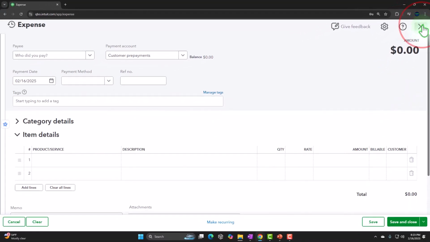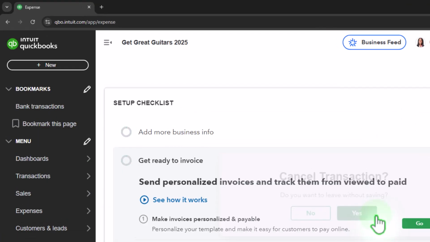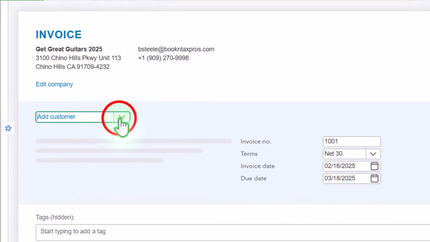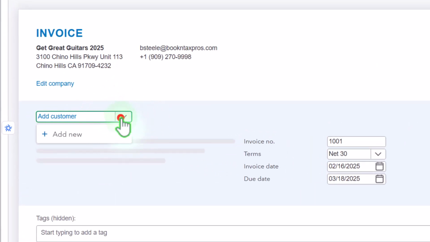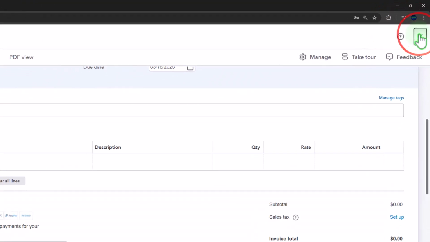But let's close this out and we'll turn it on for now, cancel the transaction. And if I go into the invoice, then the idea would be that I can add the customer name, and then that customer name will have billable items that I can pull into the invoice based on the bill, check, or expense form that I entered, making it billable to that particular customer. We'll take a look at examples of that when we get to the practice problem.